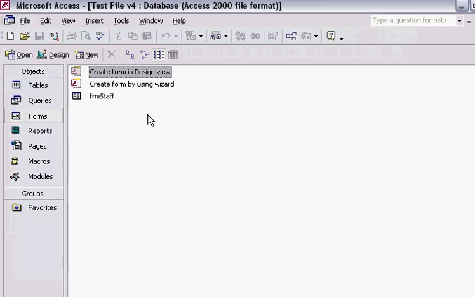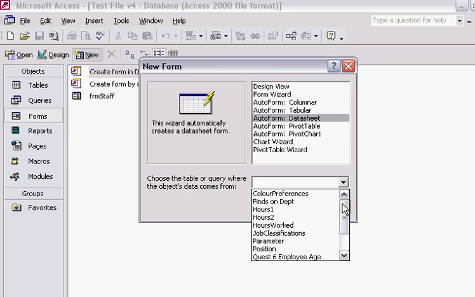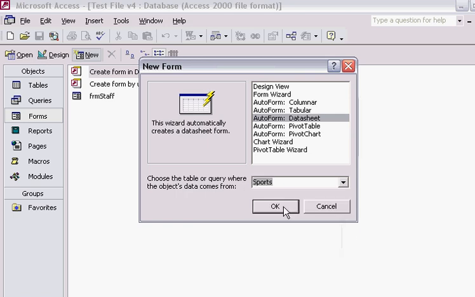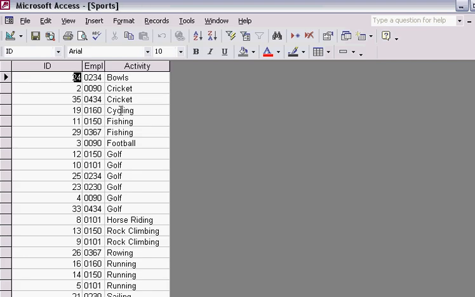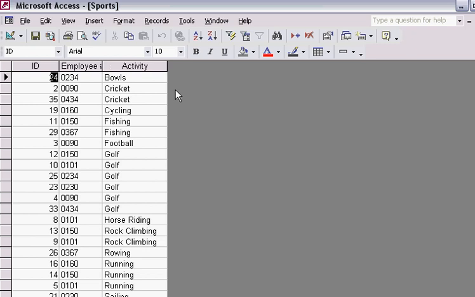I now want to be able to create a datasheet form. So again, New, Datasheet, and I'm going to choose the form Sports in this case. If I click OK, I come up with a datasheet form. Now you'll notice here that this form looks like a table. That's what a datasheet form is.